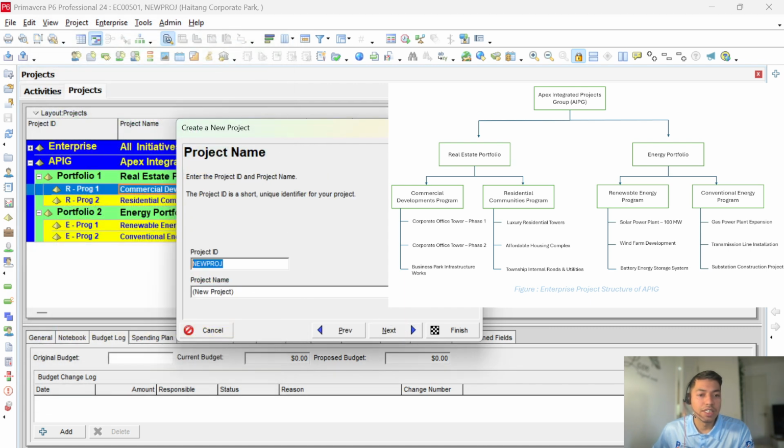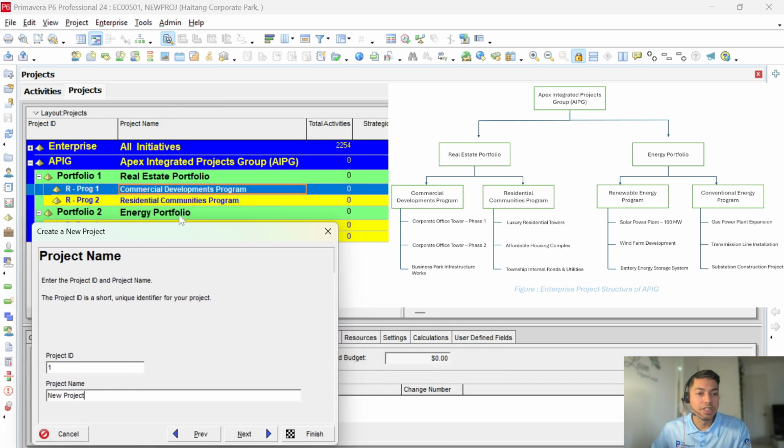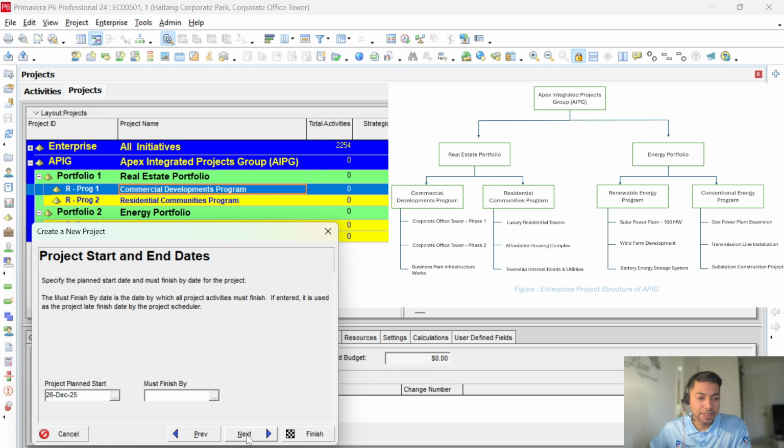And what the project ID is? Let's put a conventional project ID. For commercial one, we'll put 1 first. Once we place the project ID, we need to place the project name. The first project under the real estate portfolio, the name is Corporate Office Tower. Corporate Office Tower. Let me copy the project name. Corporate Office Tower. Then hit next.